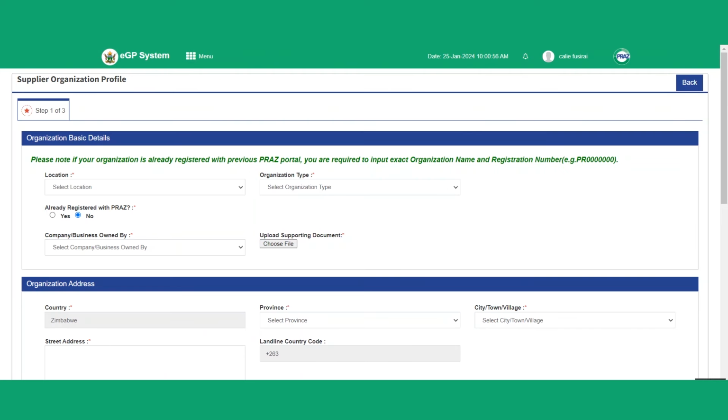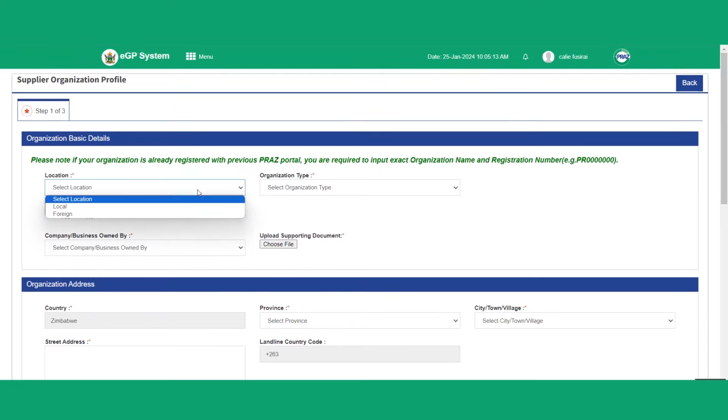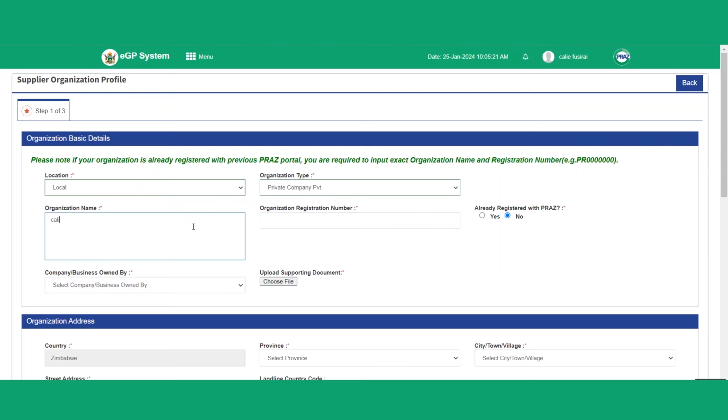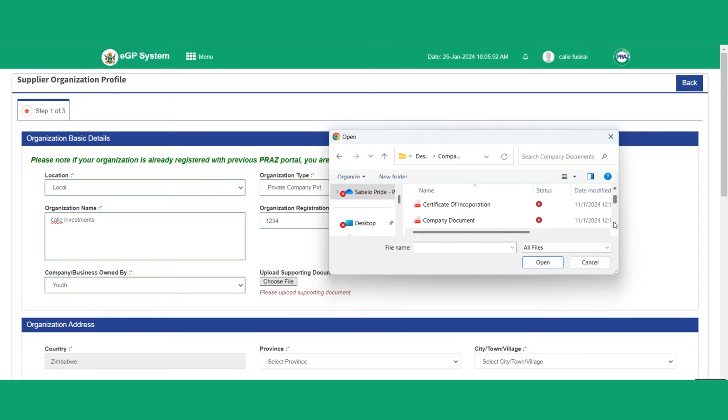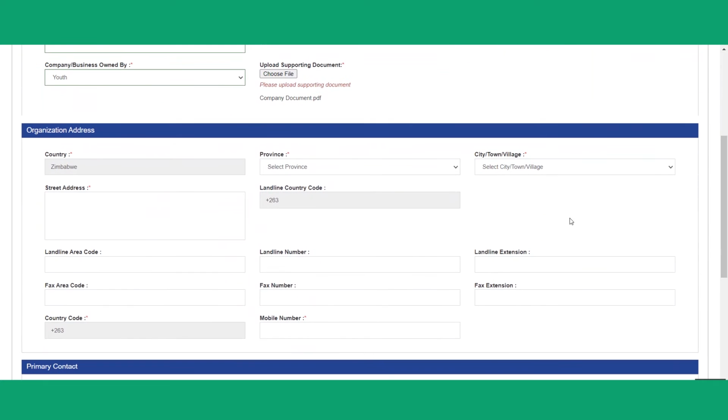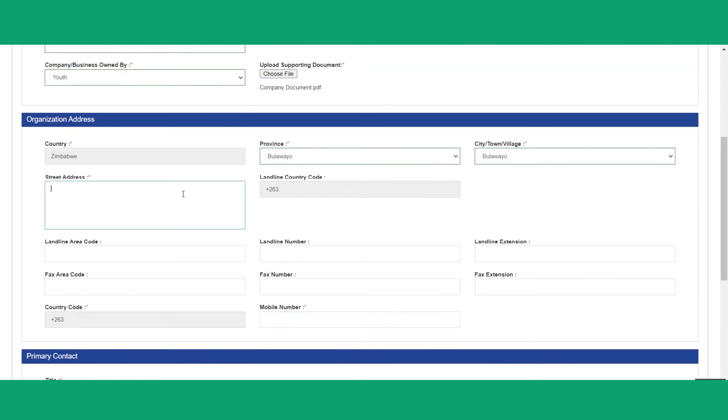Step 4. Successful login will route the system to supplier organization profile form of the user on the EGP system. Fill the details correctly, including organization name and your Procurement Regulatory Authority of Zimbabwe PRAZ registration number, if registered previously on the PRAZ portal. Now, let us complete our supplier profile. To complete your supplier profile, do the following. Step 1. Fill all the details in the fields. Step 2. Click Save and Continue.